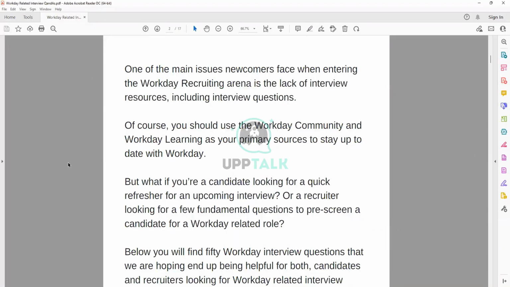Again, if somebody is saying I need more integrations, then put the integration things at the top. When you write about your own summary, say that yeah, I have worked on integrations. I've created EIBs. I have worked on inbound and outbound EIBs. I have worked on reports and calculated fields.